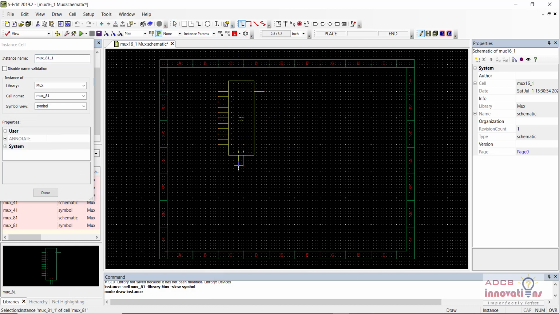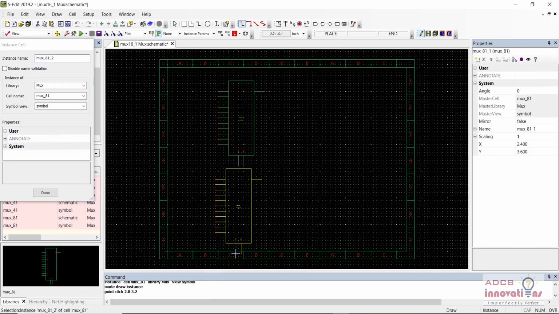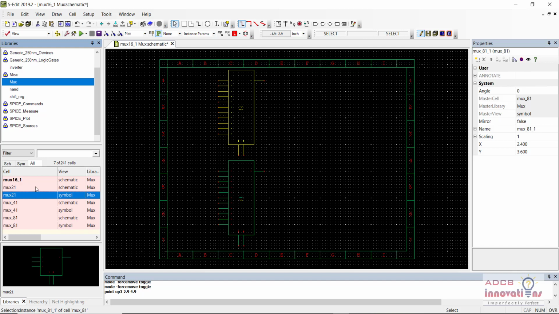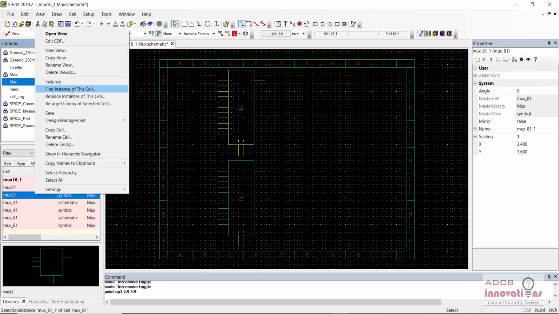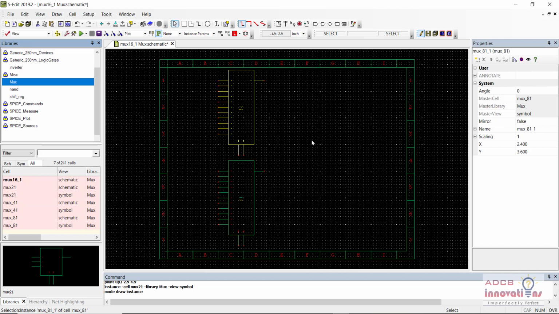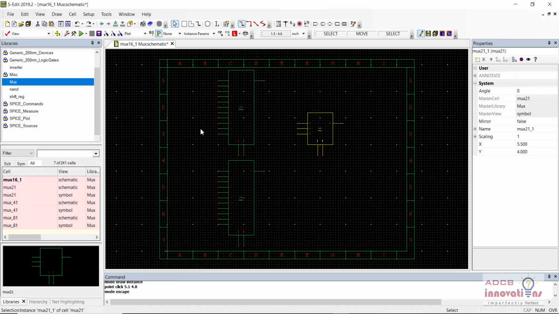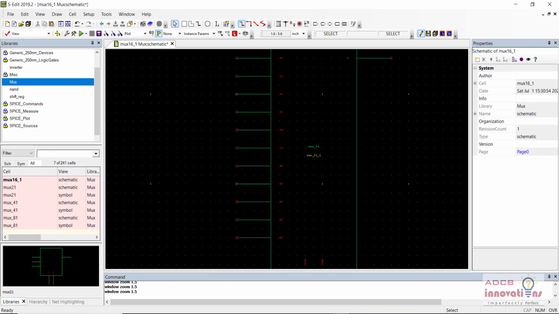So here is one 8:1 MUX, here is another 8:1 MUX. I will just move it upwards. Now we need to have a 2:1 MUX. So here is our 2:1 MUX. Alright, so let us add the inputs.